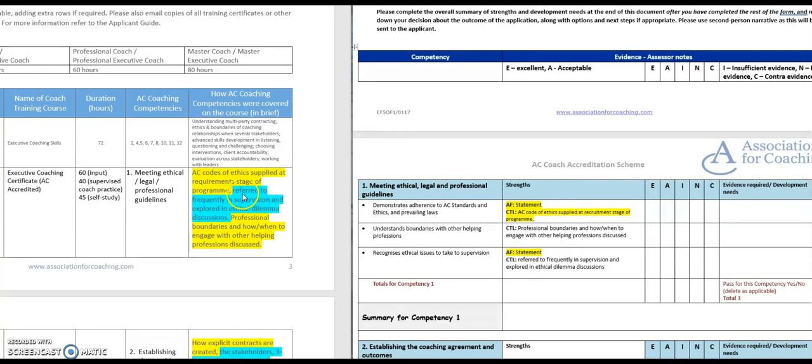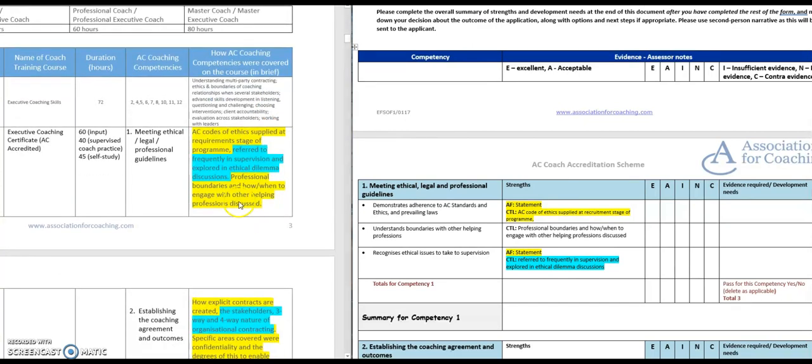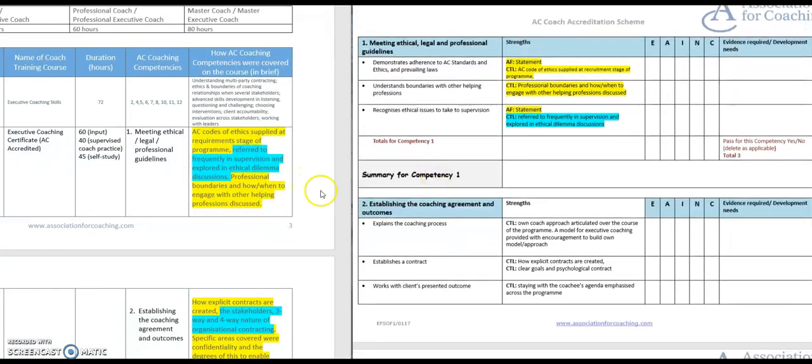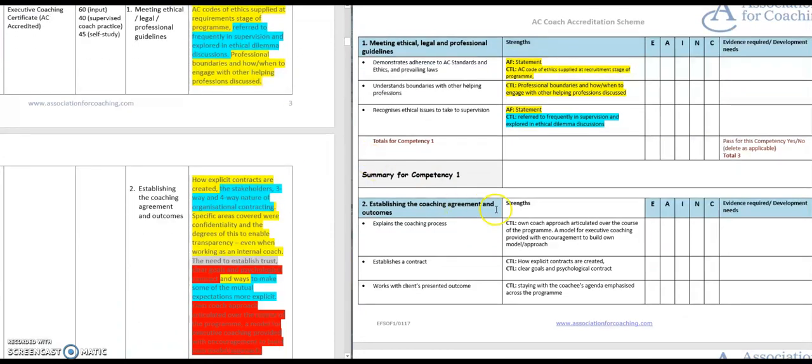Then the next piece that we can pick up here is again in the meeting ethical, legal and professional guidelines, so referred to frequently in supervision and explored in ethical dilemma discussion. So again, coach training log, and we'll just highlight that, and I'll do it in a different colour just so that it separates it so you can see it more easily in the application form. And then we come on to professional boundaries and how and when to engage with others. So again, we'll highlight that here. And then still in the coach training log, we move on to the second competency.